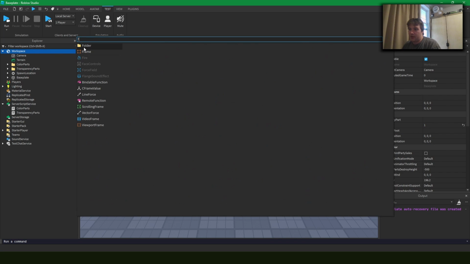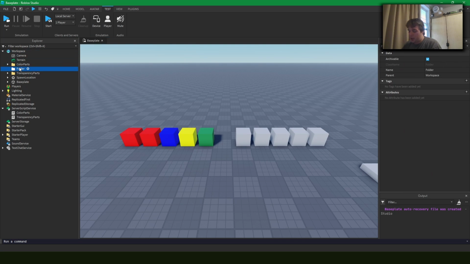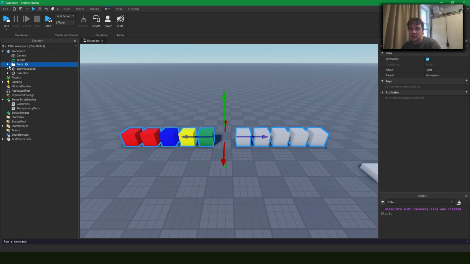So something I immediately think of is anytime we maybe want to group things in different groups in our workspace, color part, transparency part. See, we just put it under this parts folder. And this goes back to the other video I made talking about cleaning up your place and how to make your game cleaner. I'll have that up here. It'll probably pop up right now.